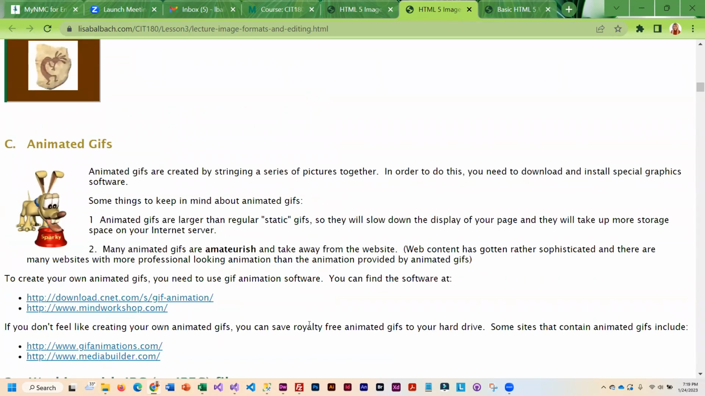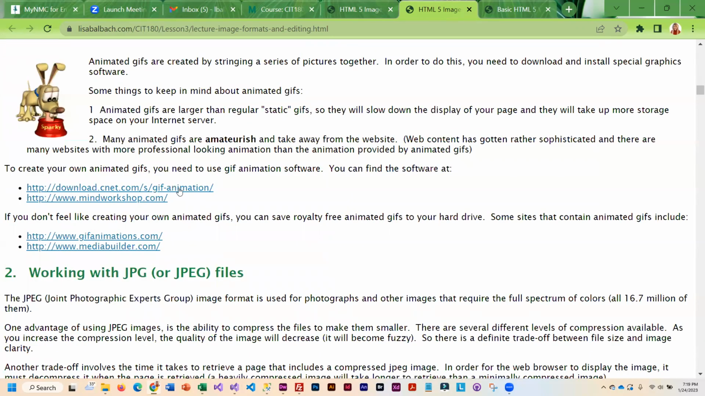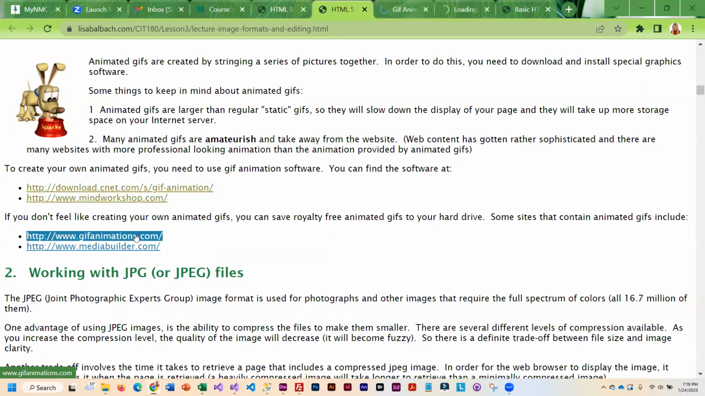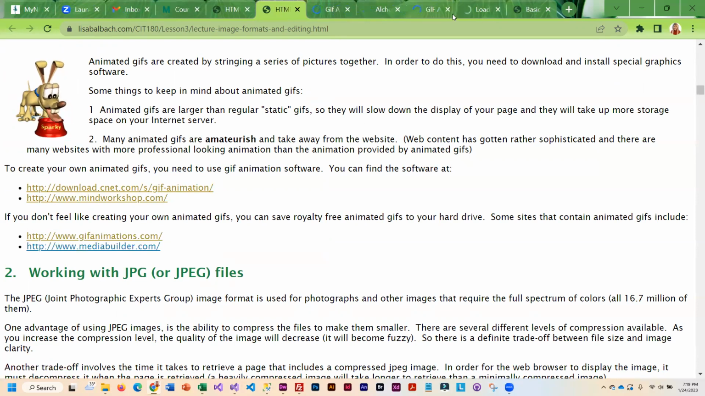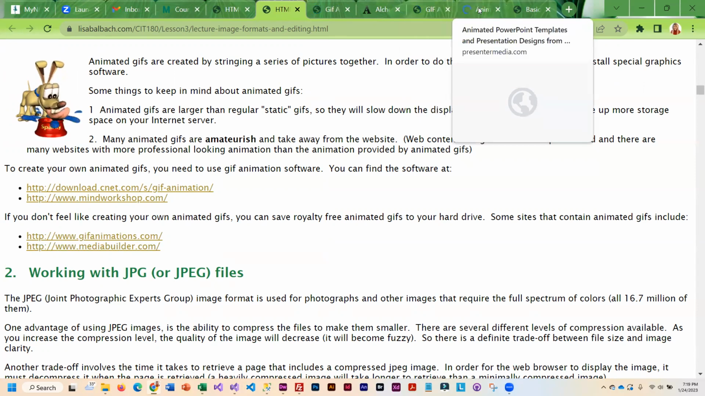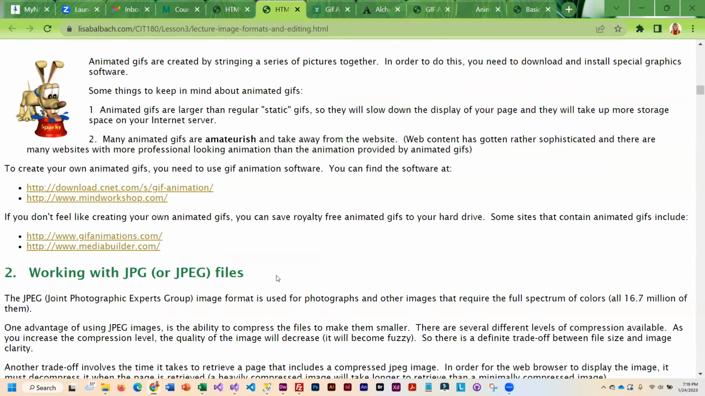We also talk about animated GIFs. I'm not sure if all of these, yeah, they all still are. They look like they're still there. Sometimes these sites kind of disappear, but you do need to be a little careful if you are going to download GIFs. These 2 are sites for you to create your own.